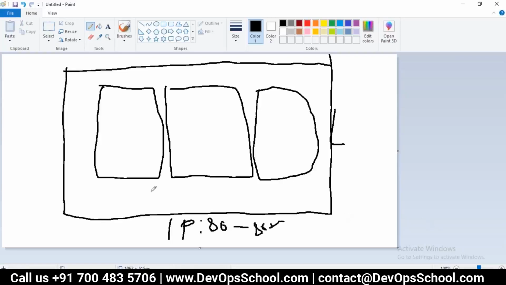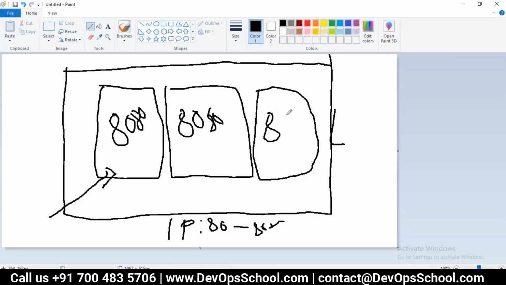Now you have one application running inside container 1 on 8080 port, which is internal to the container. Here also you are running 8080 port, internal to the container. Here also 8080 port, internal to the container. You have 50,000 again, internal to the container. Whenever you run Jenkins, you run the master and slave. Master runs on the 8080 port, slaves run on 50,000 port. So now all this is running internally.